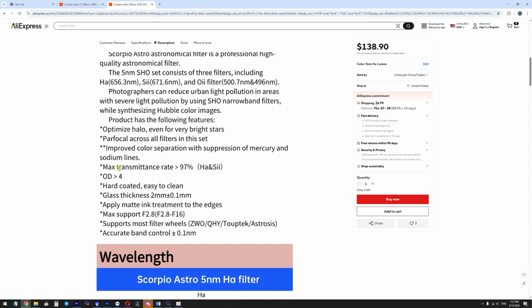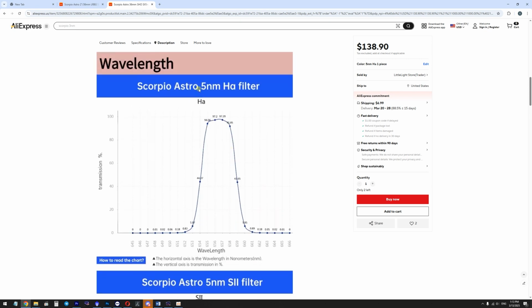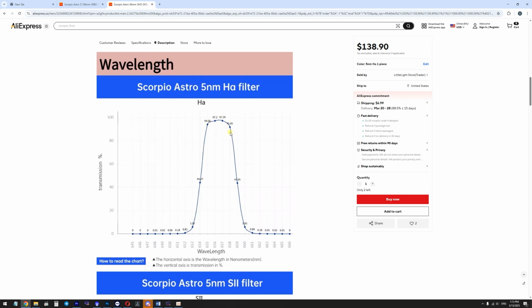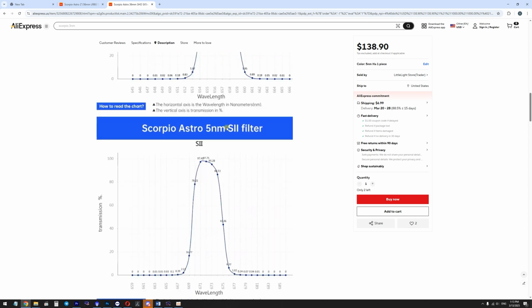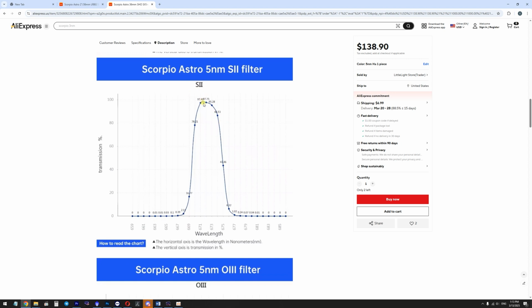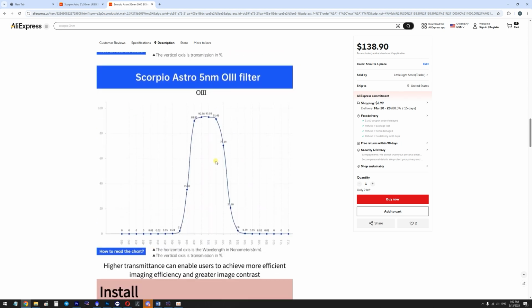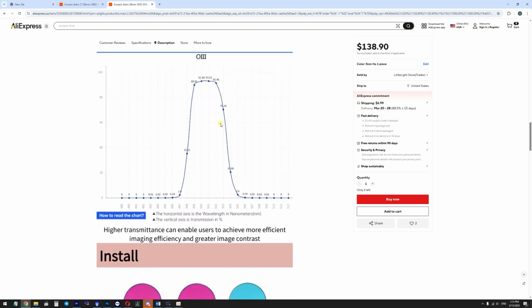What's interesting about these filters is that max transmittance is set at 97% for the hydrogen alpha and sulfur 2 filters, and as you can see here, we got some test reports, I guess, from one of the filters from Scorpio. Hydrogen alpha looks like that. This is how the sulfur 2 filter looks. And the oxygen 3 transmittance rate is lower. We got it at somewhere between 91 and 93%, which still looks good.